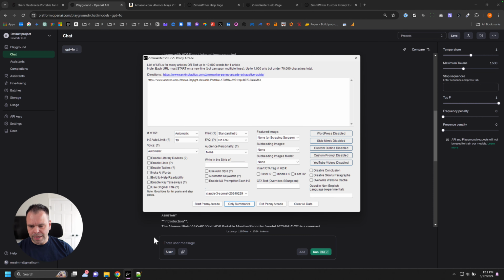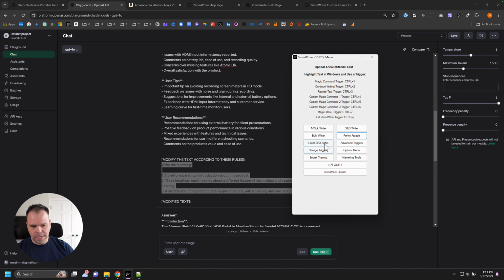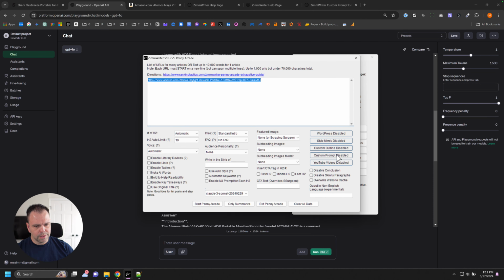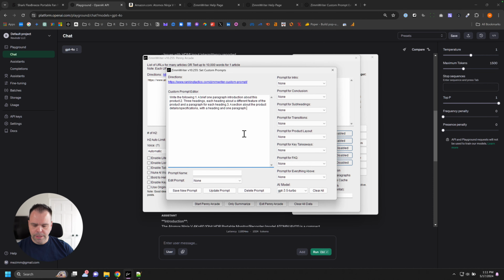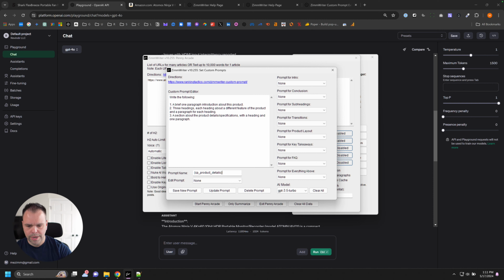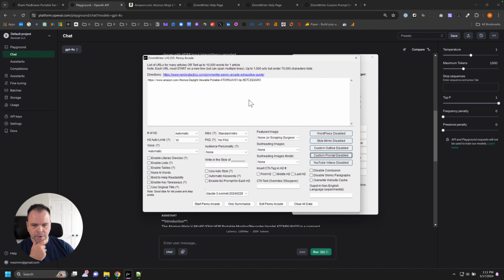Now you define the custom prompts in, can you do it in here? Yeah, you can actually do it in here. So we'll just paste that right in there, although we lost these line breaks. Let's put these line breaks back in here. There we go. And we'll call this custom prompt product details. Save new prompt. Okay.